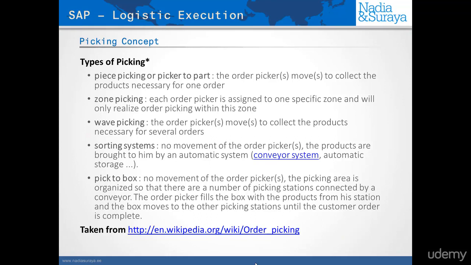You then have wave picking, in which the picker is given orders from lots and lots of deliveries that are consolidated. So for example, a picker would go to bin A and pick, let's say, 3 of material A, and that is maybe for 2 deliveries. So rather than pick for 1 delivery at a time, he actually picks 3 or 4 deliveries per bin. Next is something called a sorting system, where the picker stands still and the products are brought to him to pick.